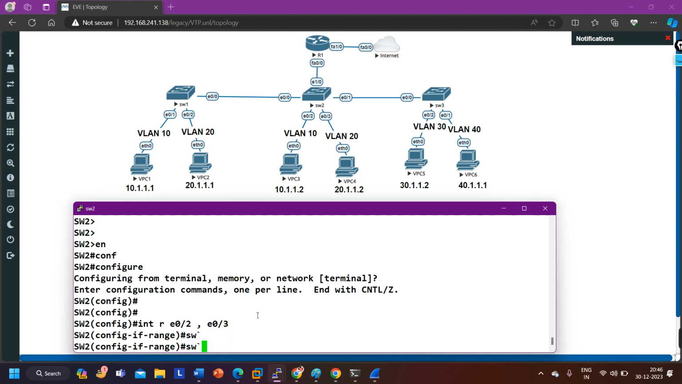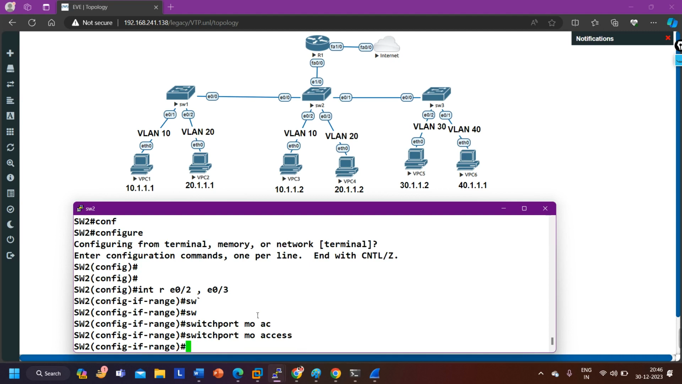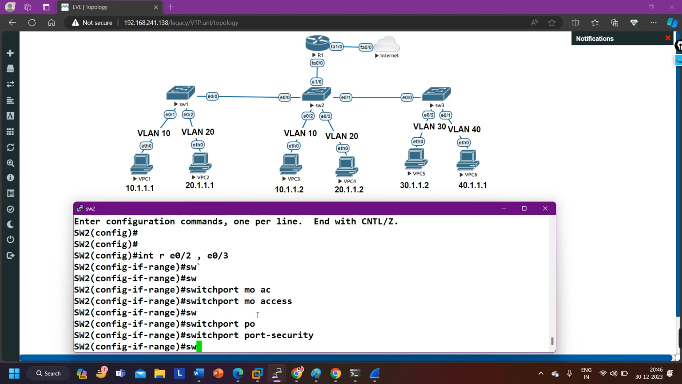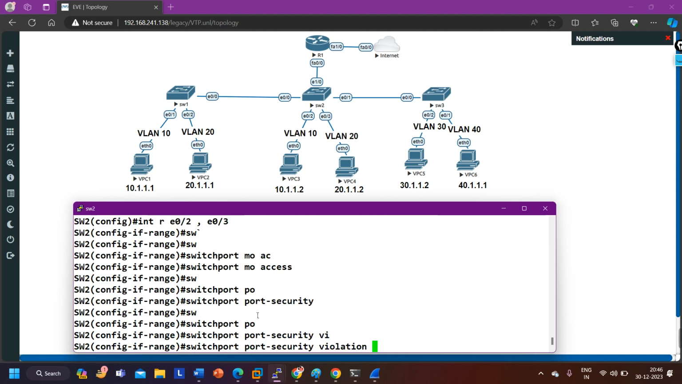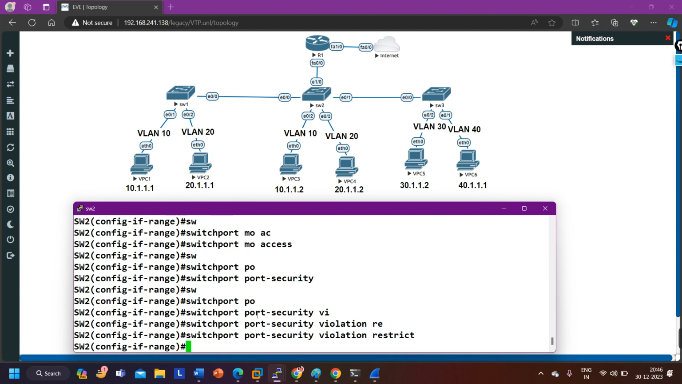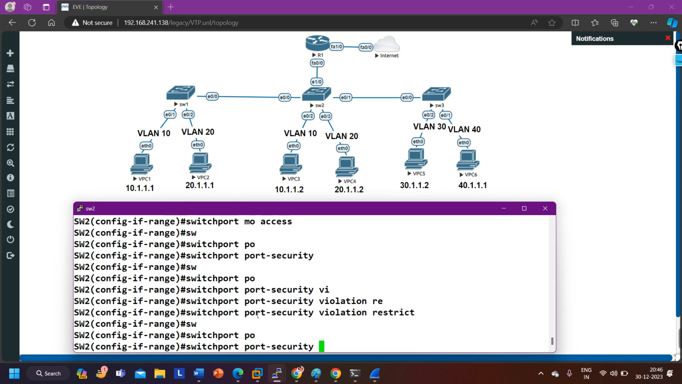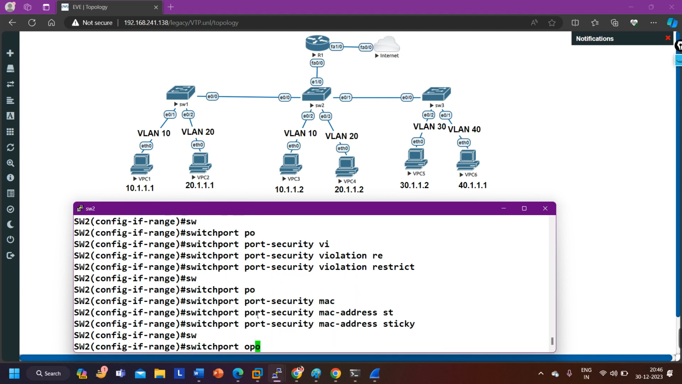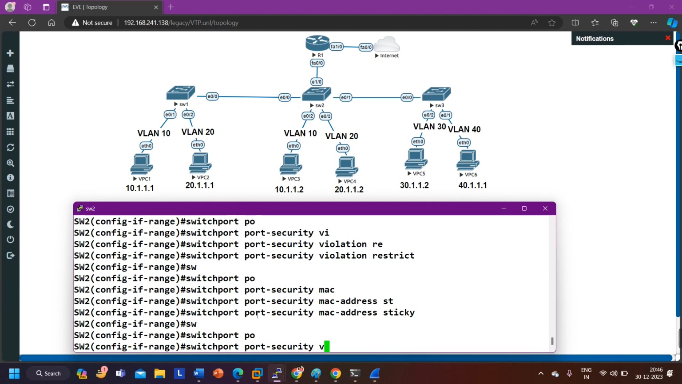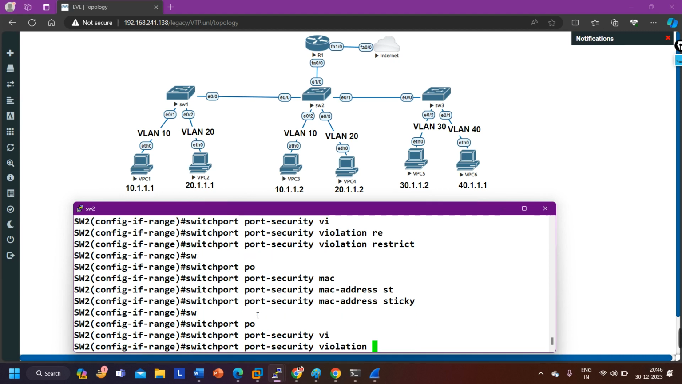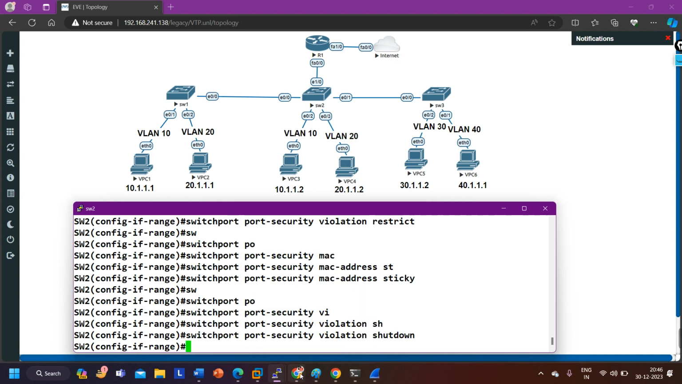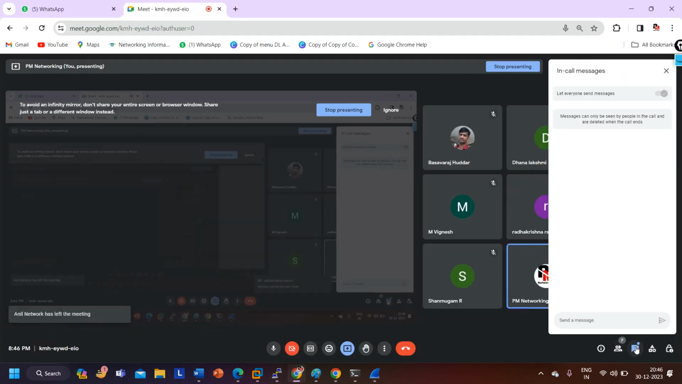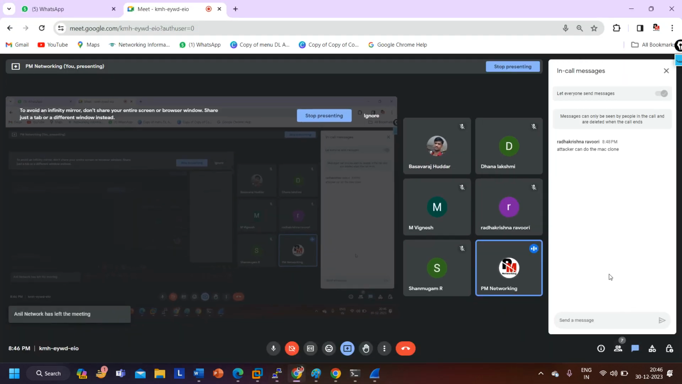Here also switchport mode access first, then switchport port-security, then switchport port-security violation. Let's say here we can configure restrict, and then switchport port-security mac-address sticky. And if you do not define violation, by default the violation is shutdown. An attacker can do MAC clone.